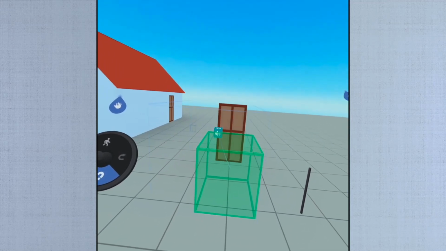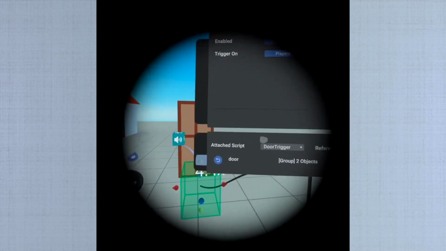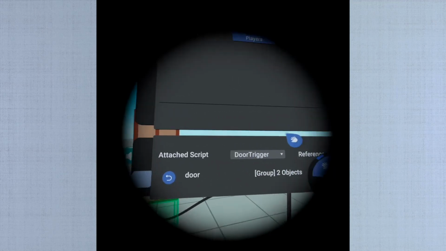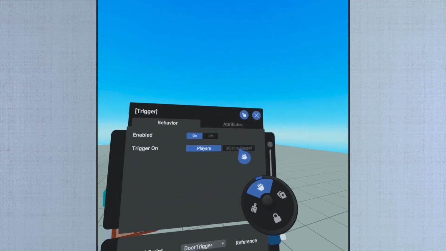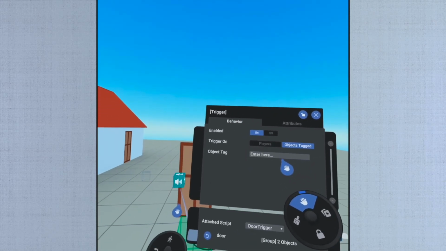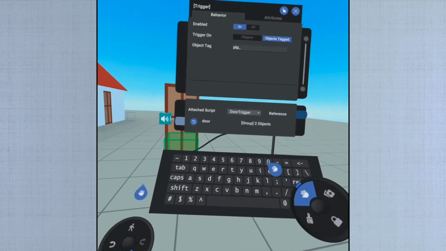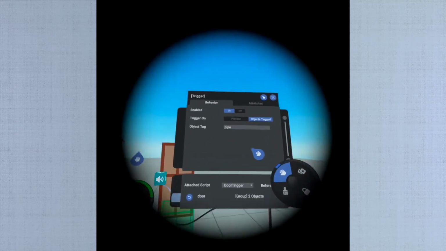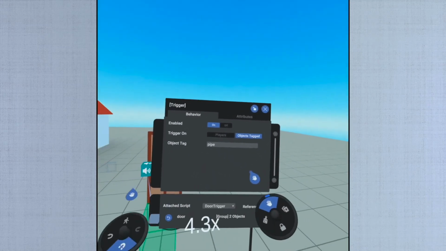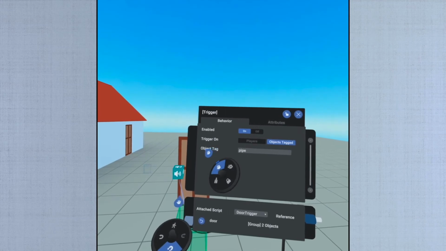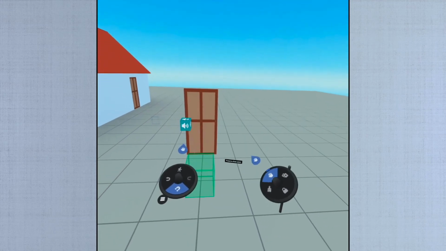So the next step is to open this trigger. It is already working with the door trigger script, and here in trigger on you can pick player or object trigger. And here you have to specify the tag. So only objects of this tag will be recognized by this trigger. So I just put pipe as a tag. Let's close this.